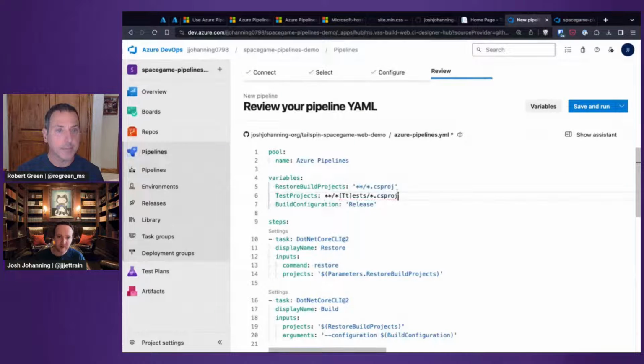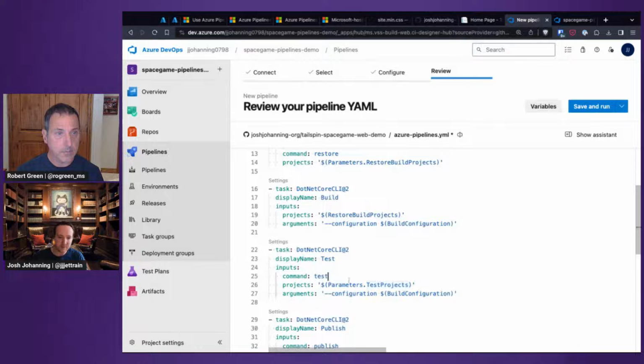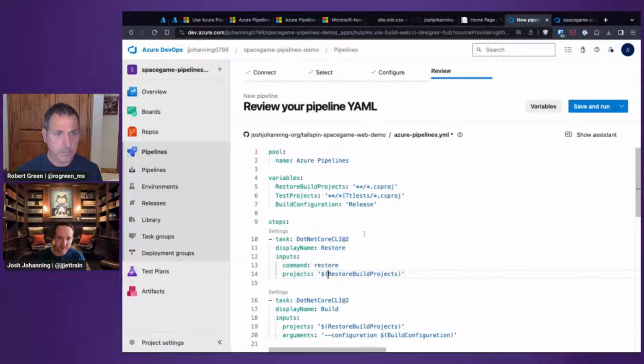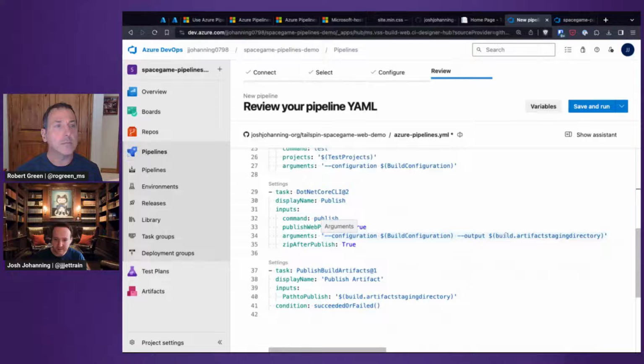Got it. And then we could use just test projects, build configuration. We can just use restore build projects. So then I think we're good to save.